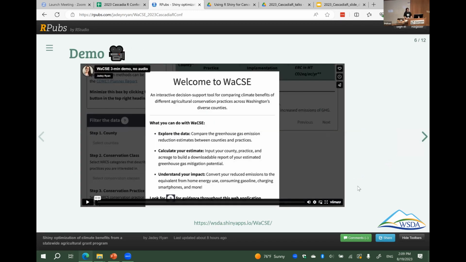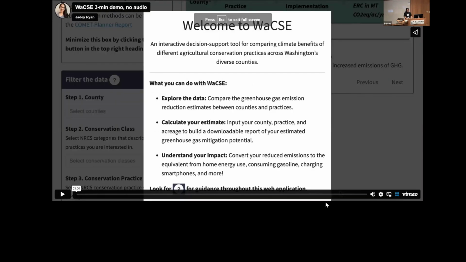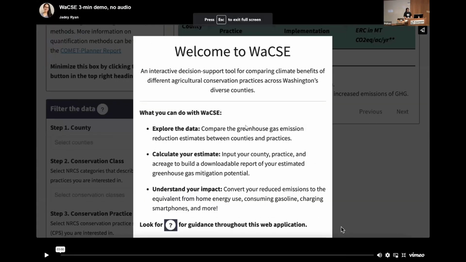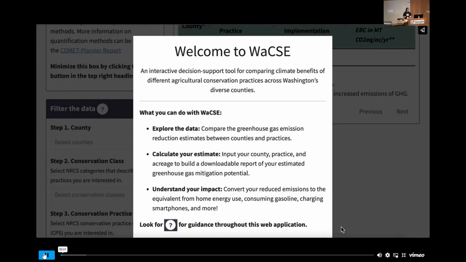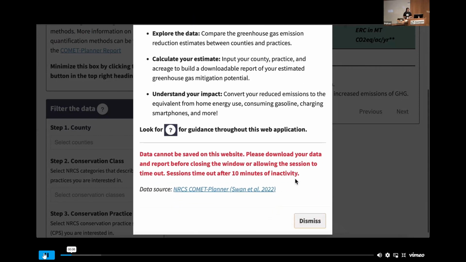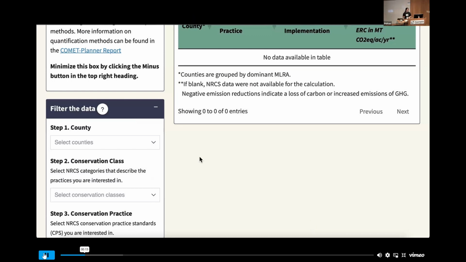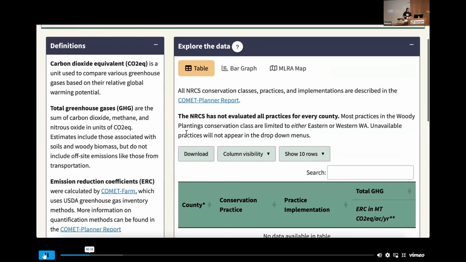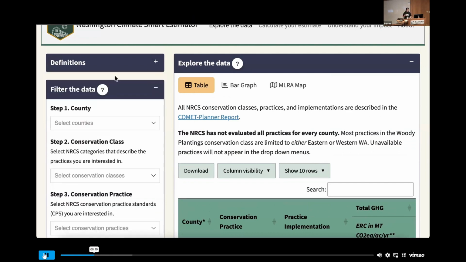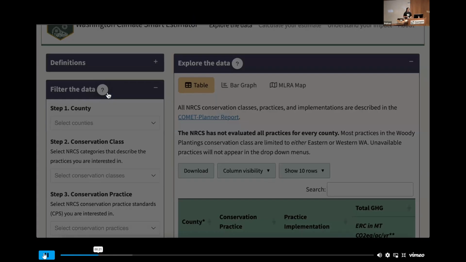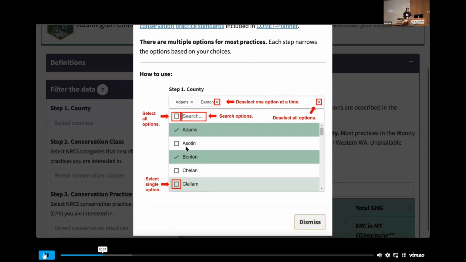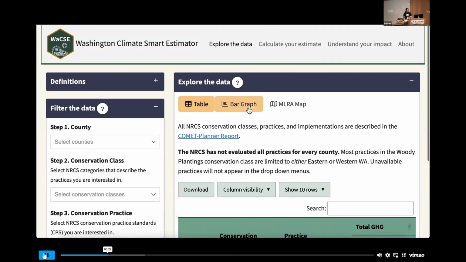So I'm gonna go through a really fast 3-minute demo of some of the features of WaCSE. So this is the splash screen. When you first load the app, it describes what WaCSE is, what you can do with it, that we have these help buttons for additional guidance, and a reminder that the data are not saved on the website, so you have to download them. We have definitions for what is a carbon dioxide equivalent, what are greenhouse gases. We have these help buttons that give you pop-ups that can guide you through the different inputs and outputs.